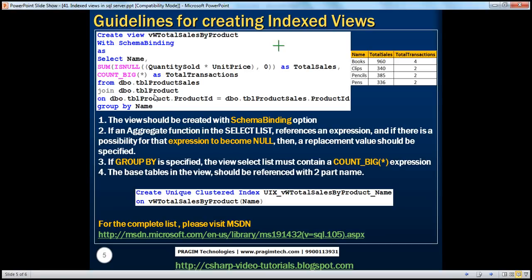Okay, and the last rule: the base tables in the view should be referenced with a two-part name. So here this view has two base tables. What are those? TBL product sales and TBL product. So when you are referring to these two tables in this view, you should use the two-part name, the schema name and the table name. You cannot use a one-part name, which is without schema, or a three-part name or a four-part name. You will have to use only the two-part name, the schema name dot the table name.